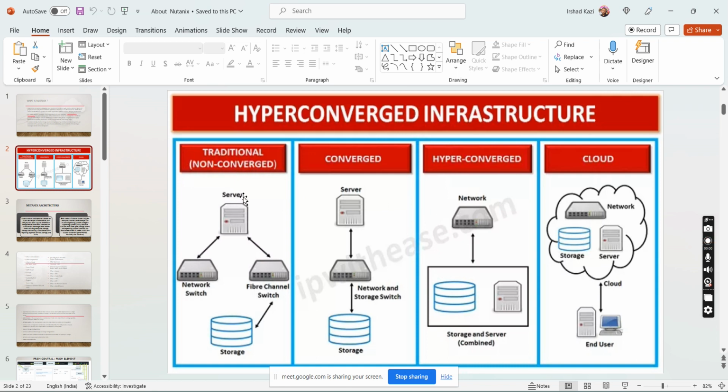So this is your traditional setup. You're able to see my screen, right? In traditional, the servers are connected with network storage. This is your traditional converged. Converged means you are using an ESXi server. In hyperconverged, all your storage and your server get combined. There is no network in between. In the box, they have connected the HBA here, HBA to another box, HBA to a third box.